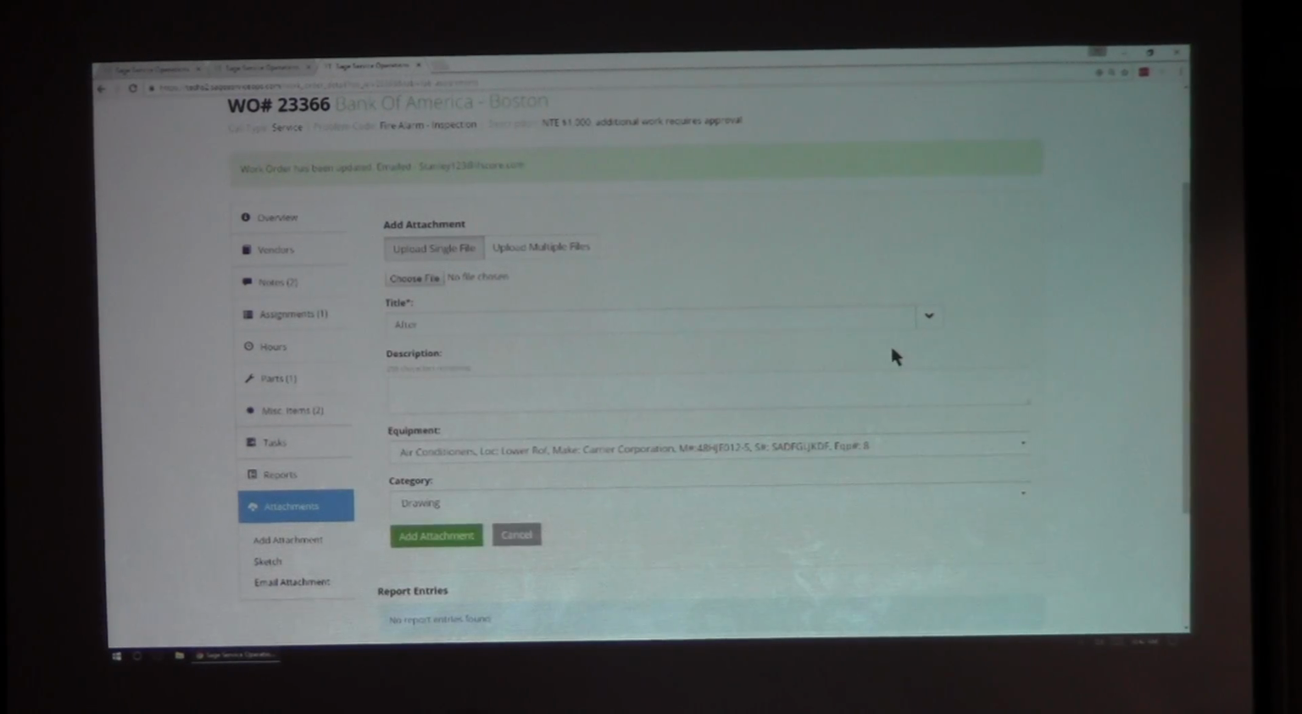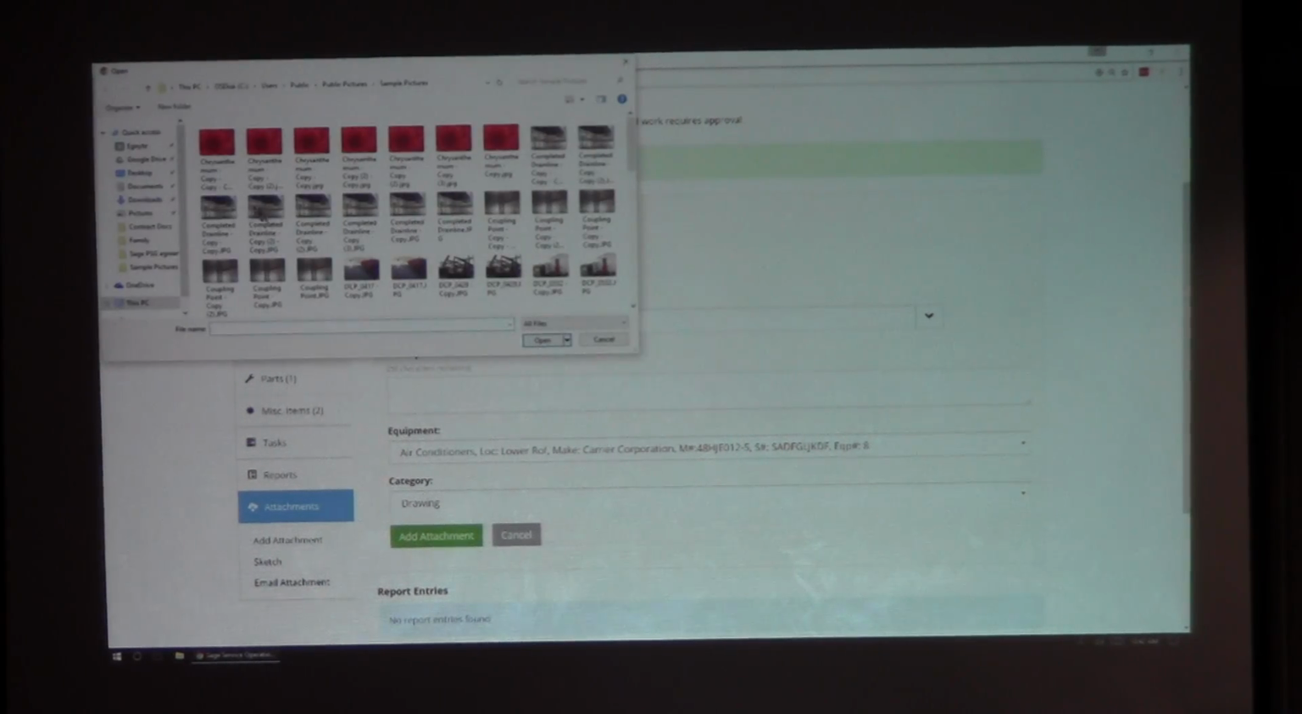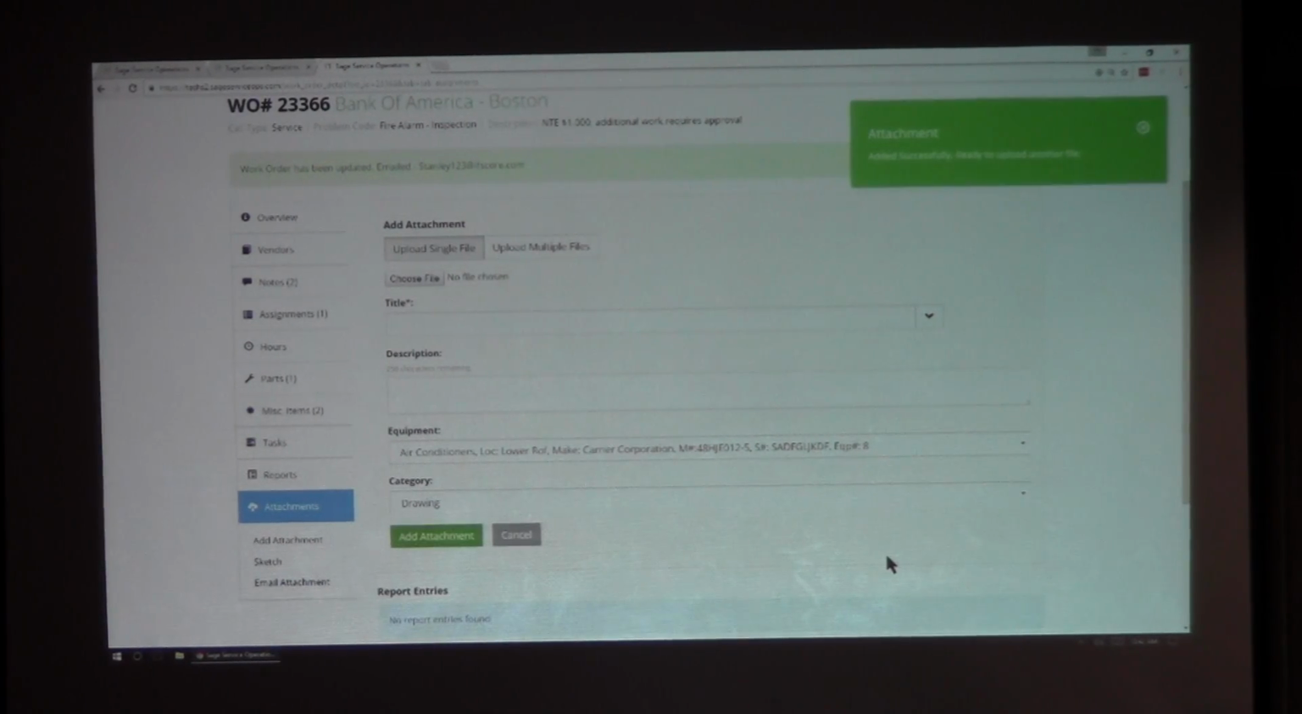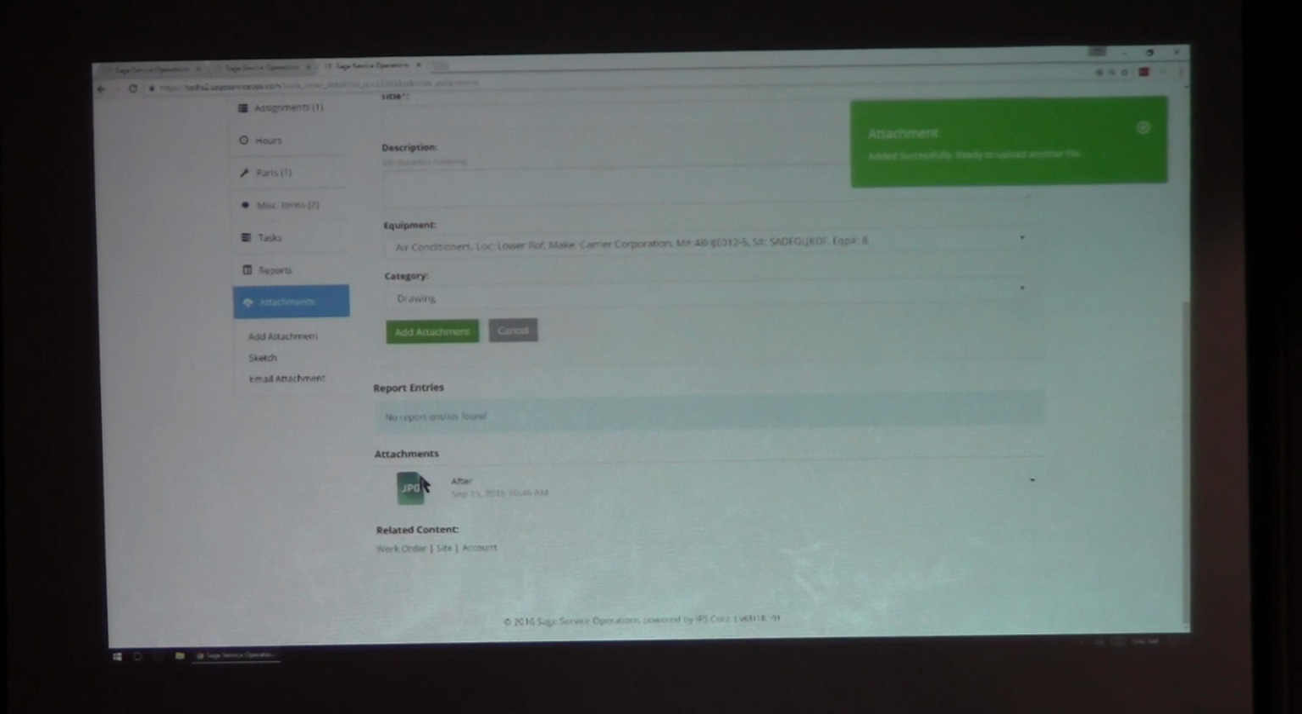And you can also have canned messaging to build consistency into the titles of those photos to help you search for them. We can upload multiple at a time, so let me just go ahead and choose a file here. Pick a picture, open, and I'm going to add that attachment. So that attachment now is uploaded. It's in the system. I can see it down here.